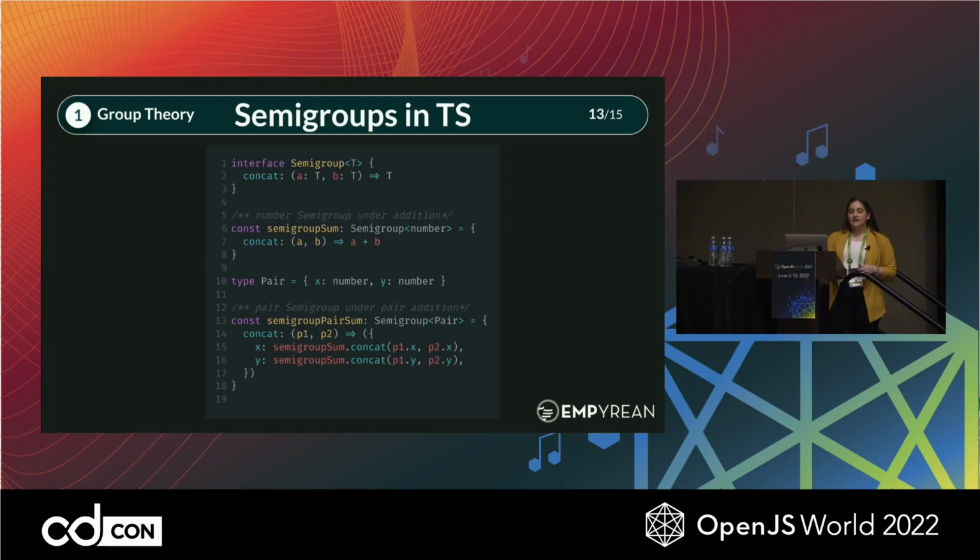So what if we have a type that's a pair that has an X and a Y property, and you can kind of think about that as like a coordinate on a coordinate system. We can use our semigroup sum to extend to a more complex semigroup. So here we have a semigroup pair sum.